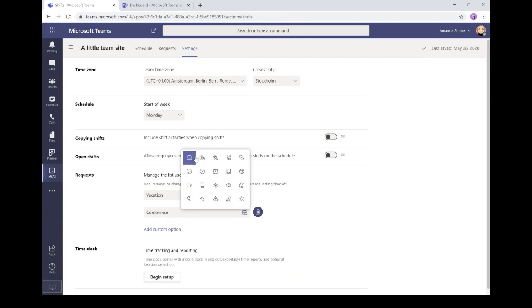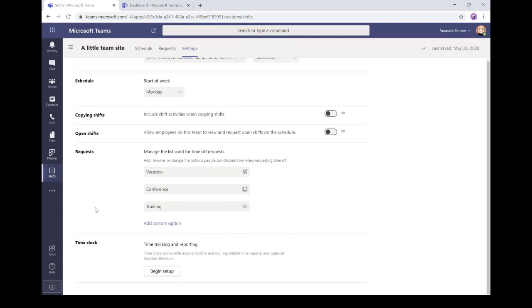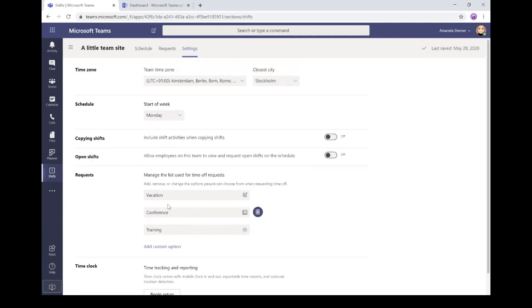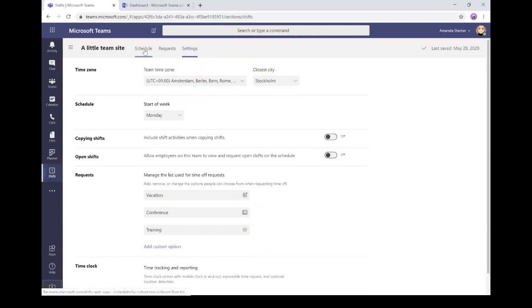And there are a few icons. I'm going to choose the book. And let's add training as well, because that is also relevant. And for training, the sun, because it's really nice to be enlightened by knowledge. And I think this will be enough, but you could add a bunch more if you want to, but let's not make it too heavy. So let's get back to the schedule, because these are the settings that I want to change for this scenario.